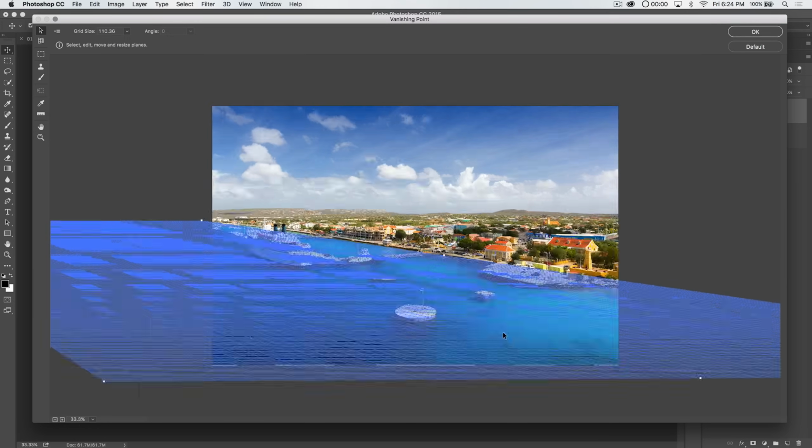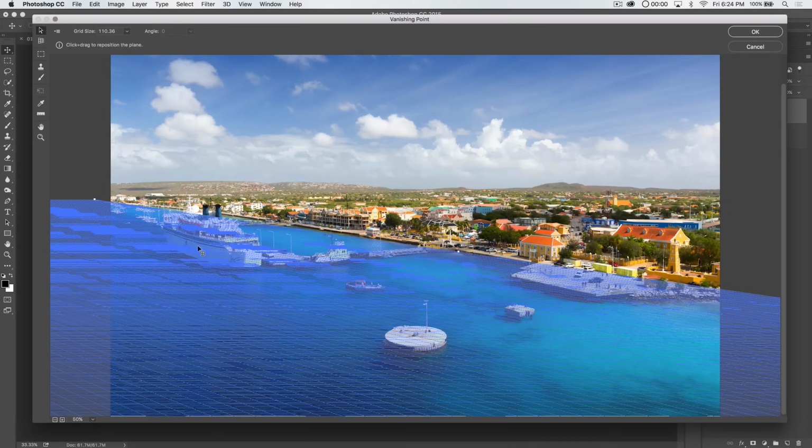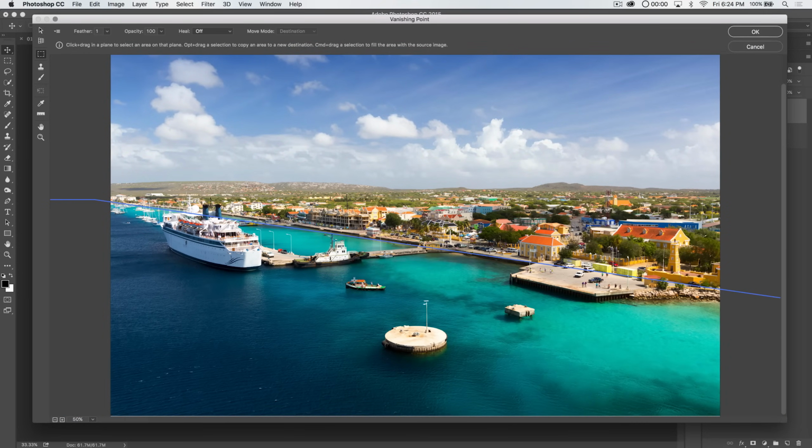Let's zoom in here. Let's talk about duplicating some objects. If we use the marquee tool, we can duplicate this little boat. We can just drag a selection around him. And this is actually a really difficult image to use the marquee tool on because our grid is so flat.